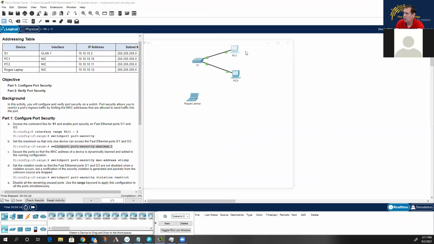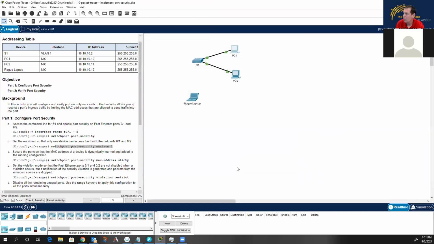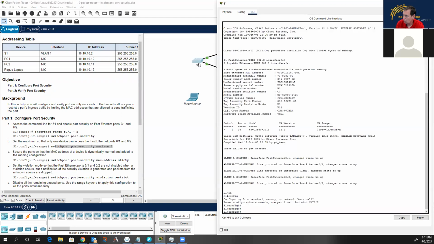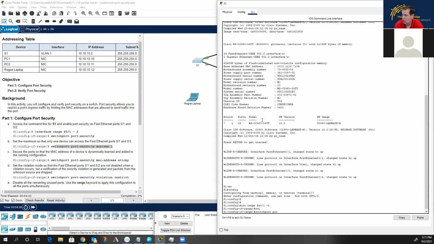Let's see, are the IP addresses already in here? Yeah, they're already on there. Okay, good. But let's do this. Let's go into interface range, and they want us to set this on Fa0/1 and 2. All right. The place most people get in trouble is they forget to turn on port security, and that is with the command switchport port-security.